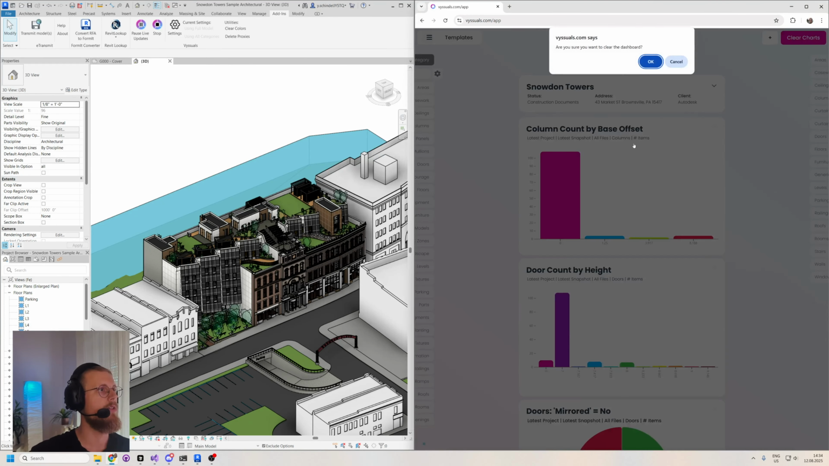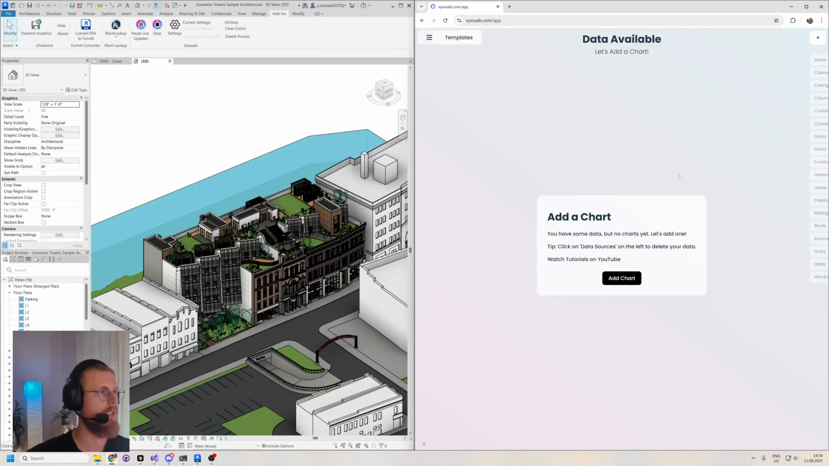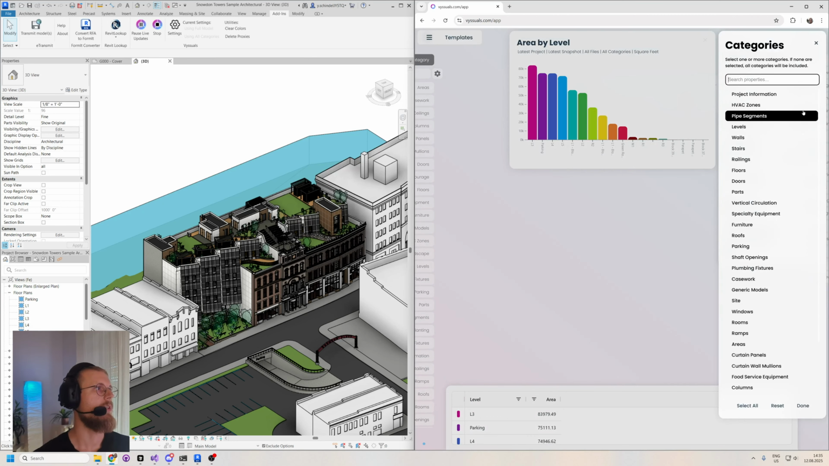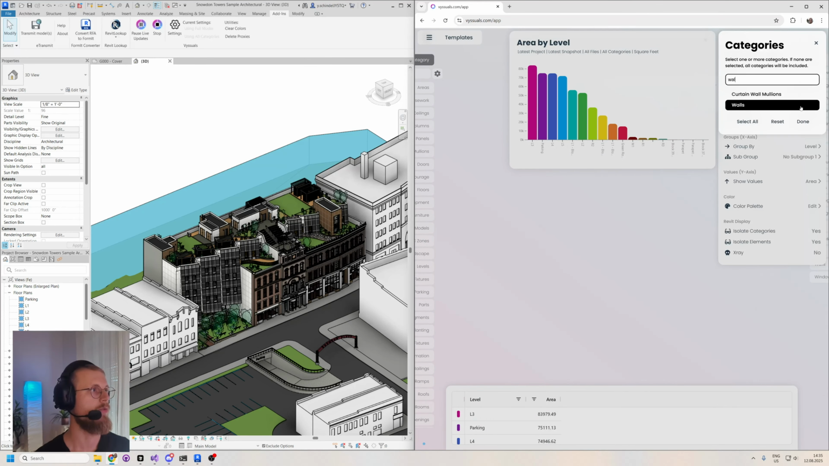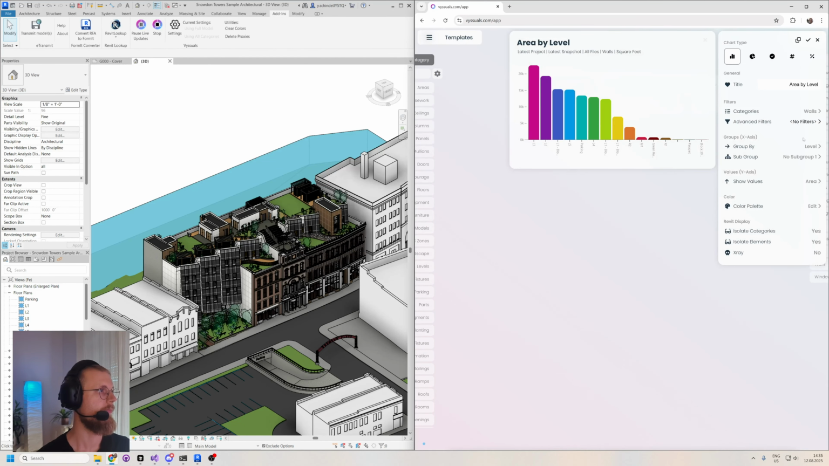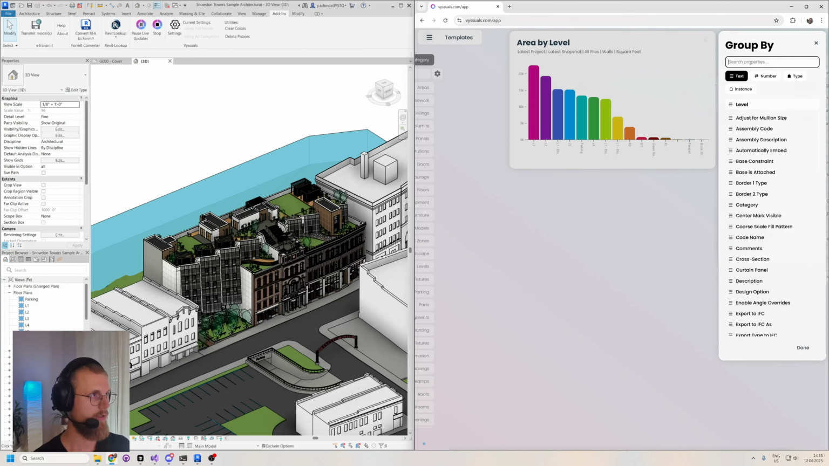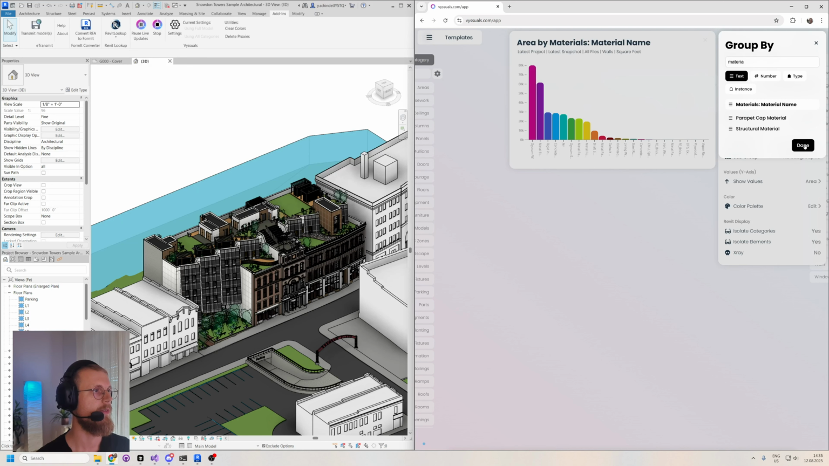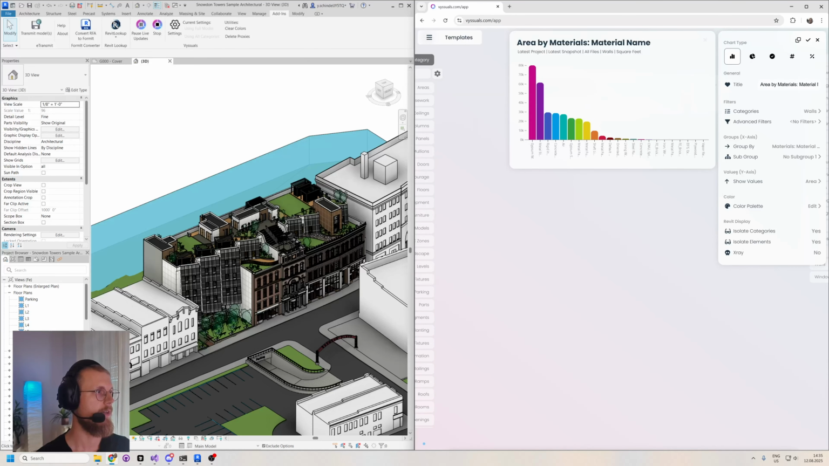Okay, let's clear the default charts here because we know what we want to do, and add a chart. To illustrate this, let's set the categories to walls, so this chart is only going to show walls. Then we want to group by, and you search for material, and there you can already see materials, material name. The material properties have a prefix, materials, colon.